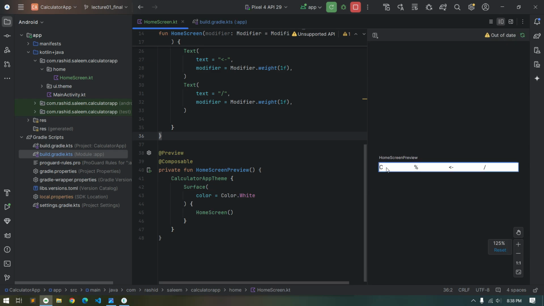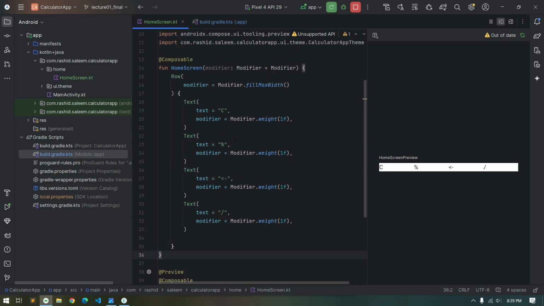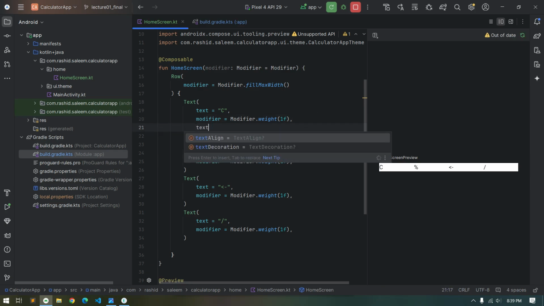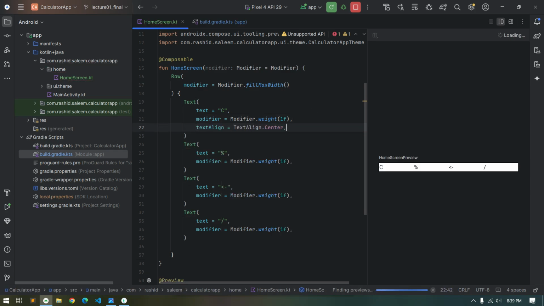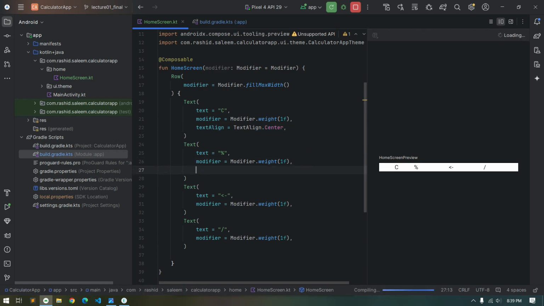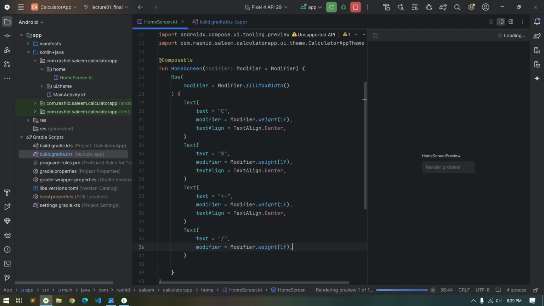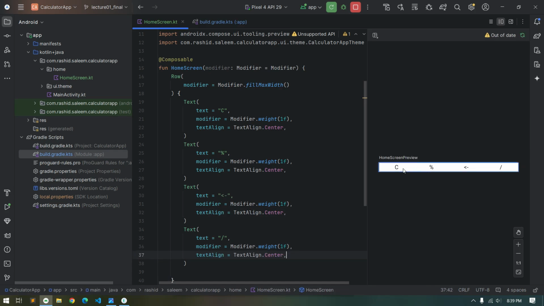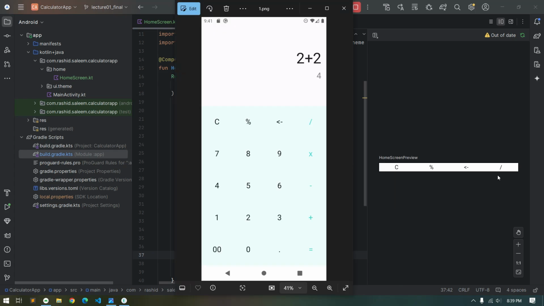So here each text is taking equal space, but our text is not horizontally centered. So for that, here we will assign the property textAlign center, paste it and use it for the remaining buttons. Okay, so our text has been centered. So now we first focus on this button and make it our expected UI. For that we need to increase the vertical spacing and also change the color.